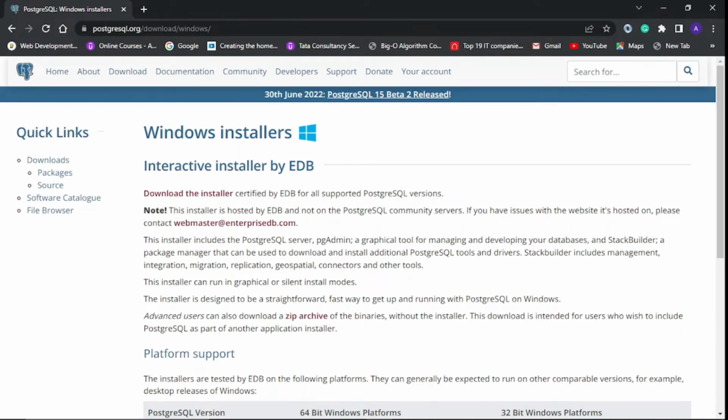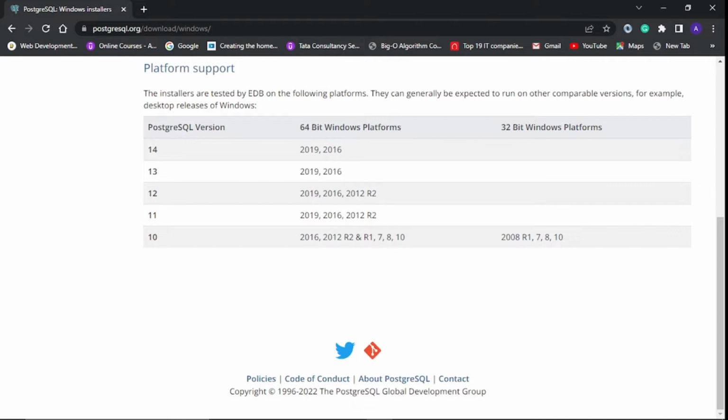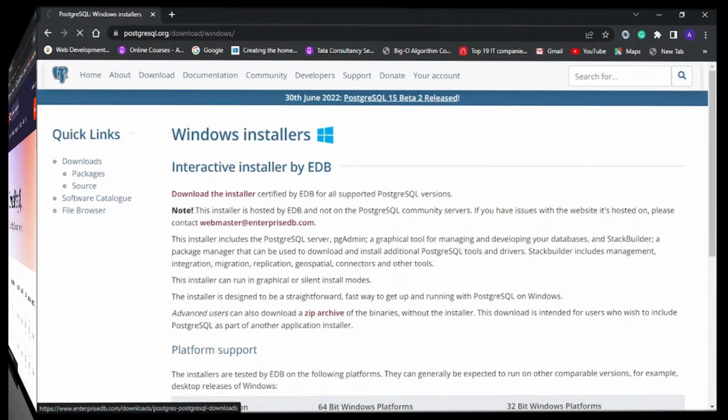So you have the option which is installer from EDB, that is Enterprise DB. You can see here there are various PostgreSQL versions such as PostgreSQL 14, 13 and so on. And if your operating system is a 32-bit operating system, you can use PostgreSQL 10 or below. So choose according to your version. Just go and click on the download installer button.